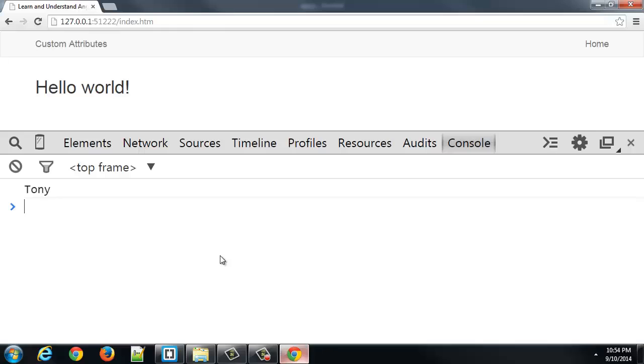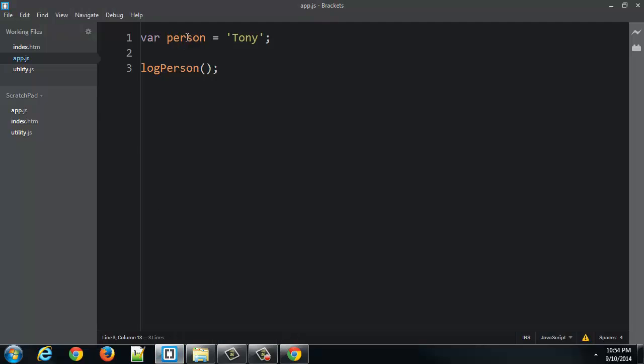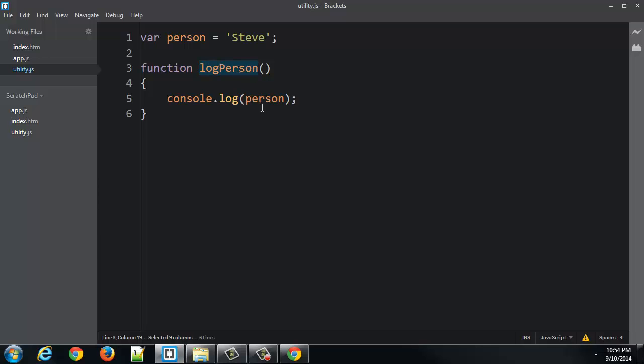I call logPerson from his code, what do you think you're going to see? It's still Tony. Why? Because by the time I call this function, the variable person has been overwritten by my version of it. See, they're both sitting in the global namespace. So there's a variable called person, and when I declared a variable called person, I overrode the original. And so when this function got called, Tony is what was sitting as a value in memory, not Steve. This can cause some terrible situations and some really hard to find bugs.